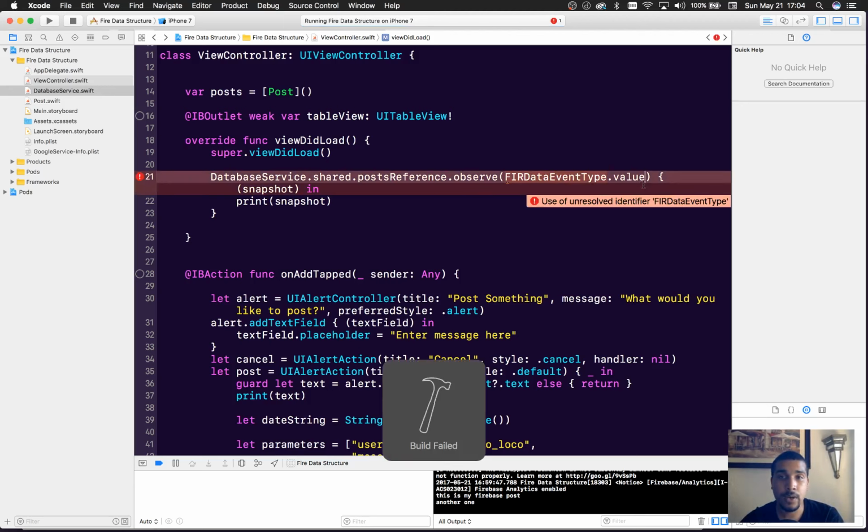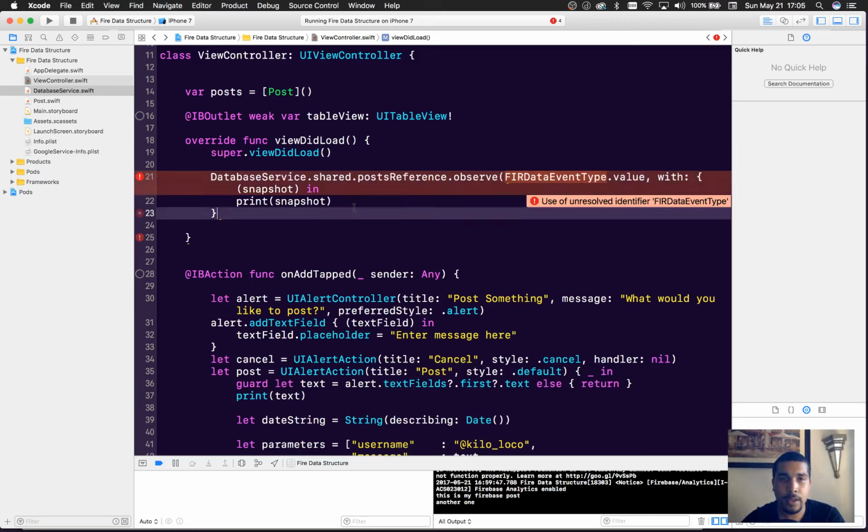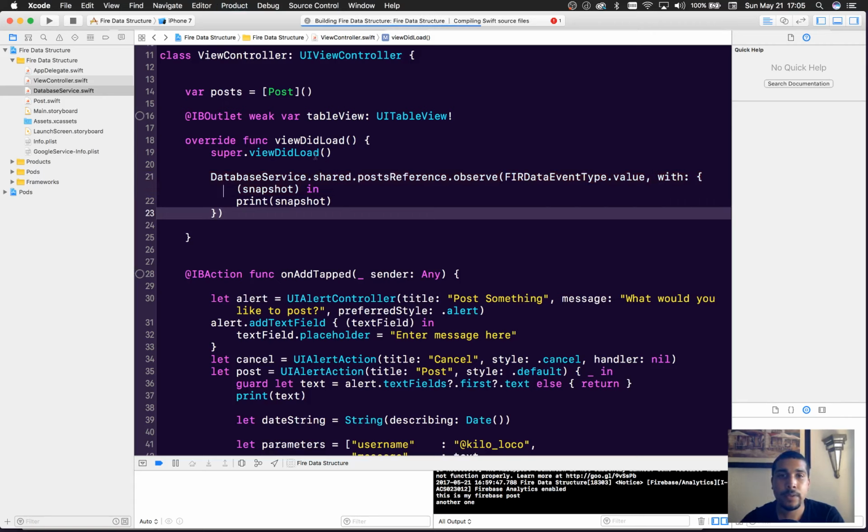Oh, it's dot with, it's with snapshot. That's what it is. That's why it's cracking down on me. So you have to do it like this. With, and then close it. See, the autocomplete doesn't always work properly. Let's see if it'll work this time. This is how I have it in my notes for you guys, with snapshot in. Yeah, this should work.